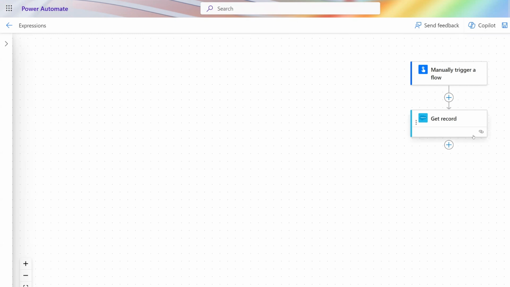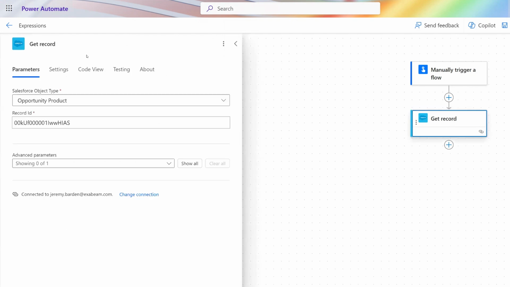In this example, we're going to use a particular field that we're grabbing from Salesforce. I have a get record action here that's getting an opportunity product from Salesforce, and there is a particular field on there called product code. At the end of that product code, there's a number, and we want to create a compose that will compose just that number part of the product code.